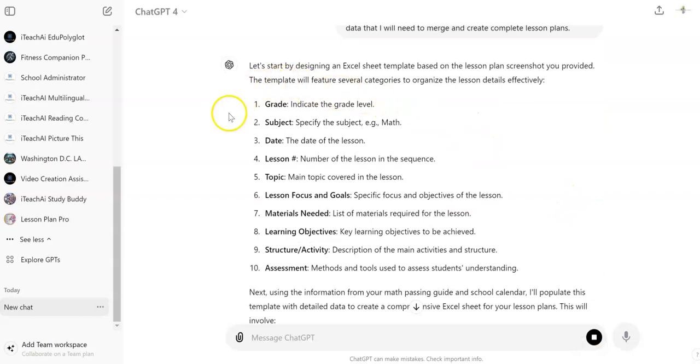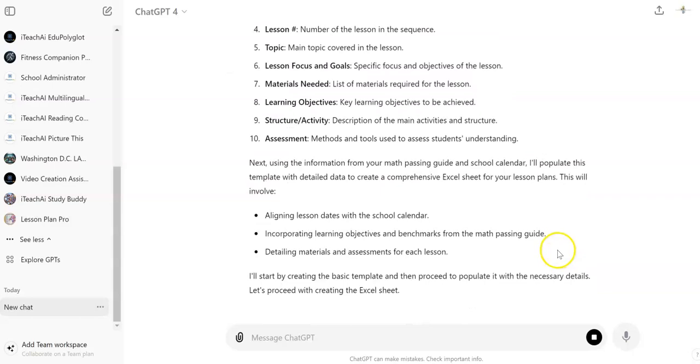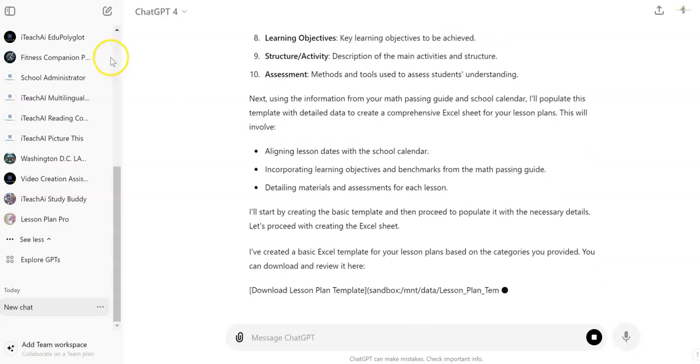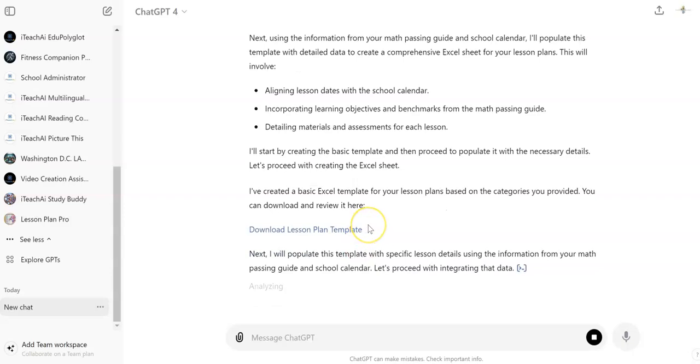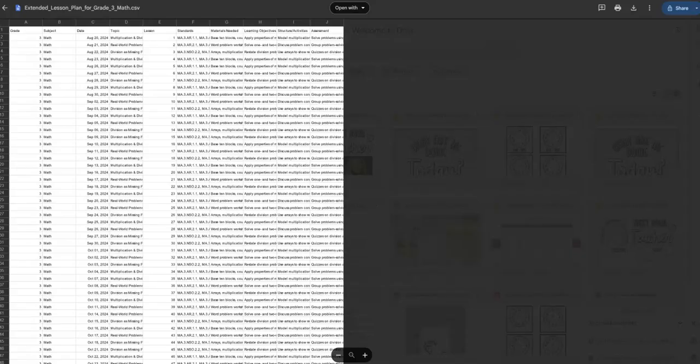Automatically, ChatGPT extracted all the different titles and now is analyzing what it is going to start creating on the basic template. So if you take a look here, I'll have the basic lesson plan template. But with that being said, I wanted to create an Excel sheet. So let's see what it comes back with for me.